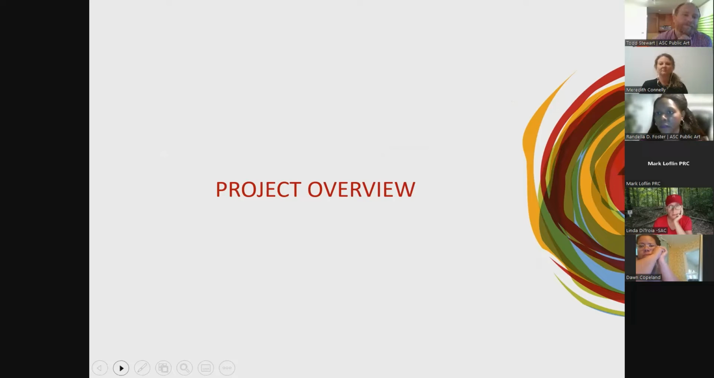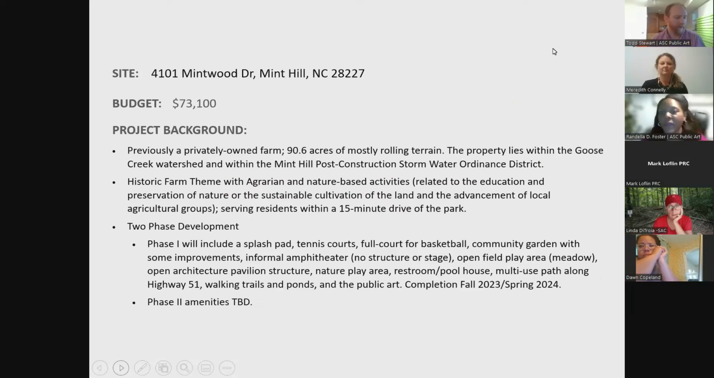Thank you, Todd. So I'm going to do a really brief overview, just a refresher, for those who weren't present at the initial community engagement. The site for this project is 4101 Mintwood Drive, in Mint Hill. The project budget is $73,100. This site is a previously privately owned farm. It's a little over 90 acres of mostly very beautiful rolling terrain. It lies within the Goose Creek watershed and within the Mint Hill post-construction stormwater ordinance district.